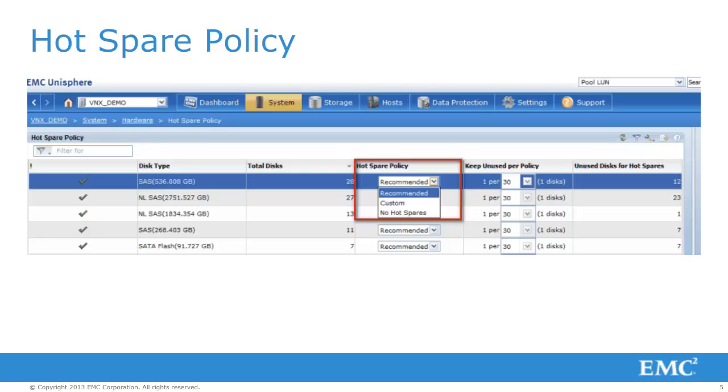There are 3 hot spare policies: recommended, where 1 hot spare is present for every 30 drives; custom, which allows an administrator to specify the ratio; and finally the no hot spare policy. This turns off the policy monitoring. Note: the no hot spare policy does not stop sparing. A failed drive will always be spared, given that a suitable unused drive can be found on the system.